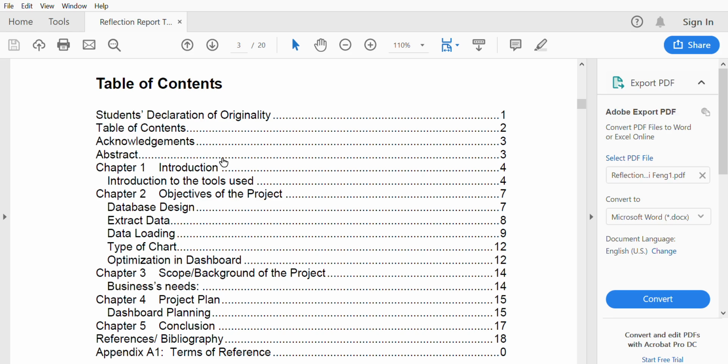The first chapter will be the introduction. I'll be talking about the tools that I've used. The second chapter will be the objective of the project. Basically, I will be talking about how we design our database and how we extract data. We use a system called Pega system, so I will be explaining how we extract data from the Pega system to our analytics DB, then over to our dashboard.